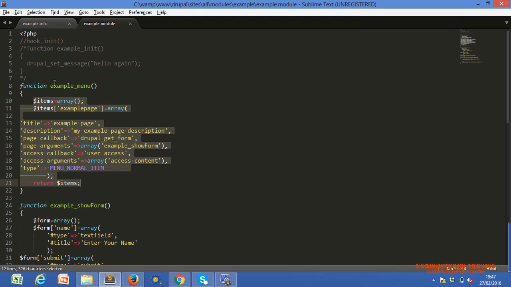Example menu. Example is the name of our module, and underscore menu is one kind of hook function. So it will just initialize. It will just wake up the hook function. Whenever we click on that particular item, it will appear in the navigation bar, and when we click on our navigation bar, let's see what will happen.